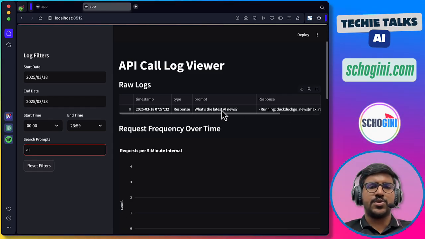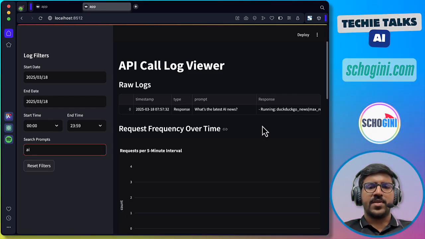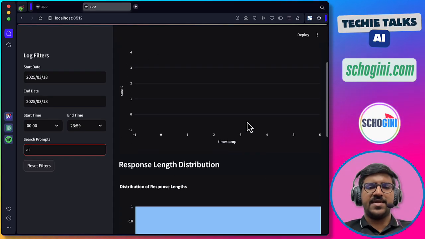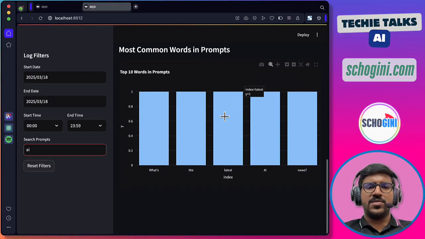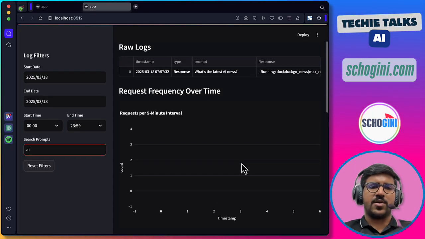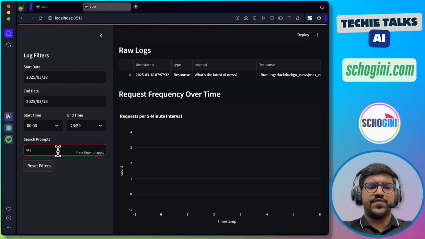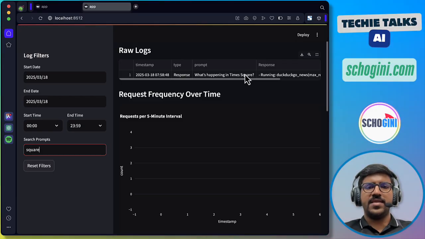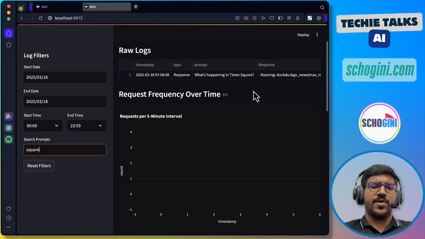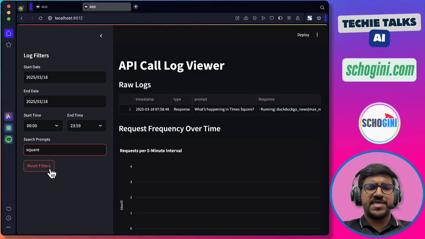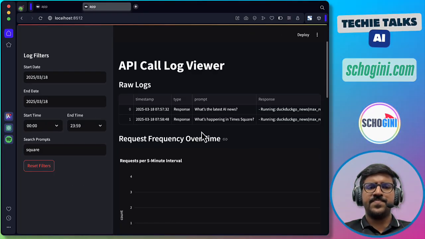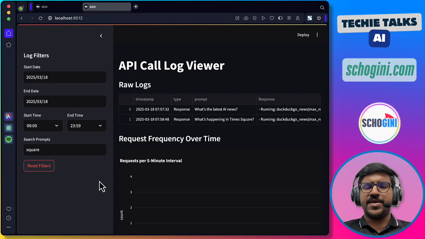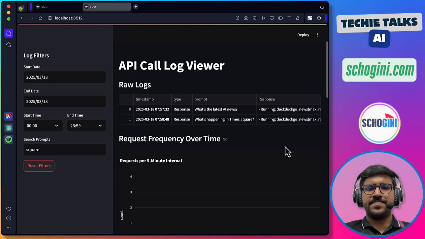Now it is only showing the query and data which contains AI inside, and all the sections are updated accordingly. Similarly, if I search for square, it will only show the query with square in it, or it will only show the log with square in it. Now let's look at the reset option. If you click on the reset filter, it will reset all the filters that were applied.